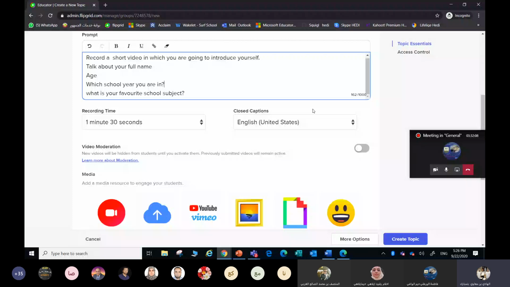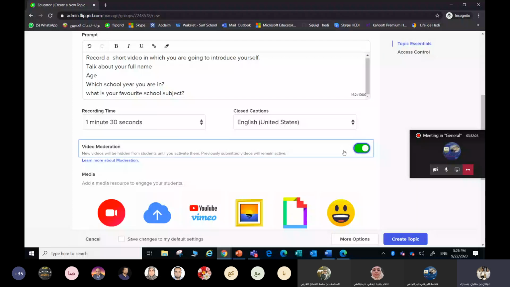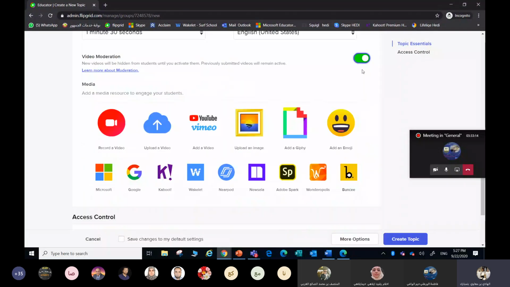One option which is very, very important is video moderation. I personally put it active. Why? Because when you make this option active, the students' videos will be hidden, not active, until you activate them yourself after checking. You check and then you activate them, because sometimes the video is inappropriate, or it has something that doesn't go with the Qatari culture, for example. So I advise you to turn on video moderation, so that no video will be active until the teacher activates it. This feature is very important.